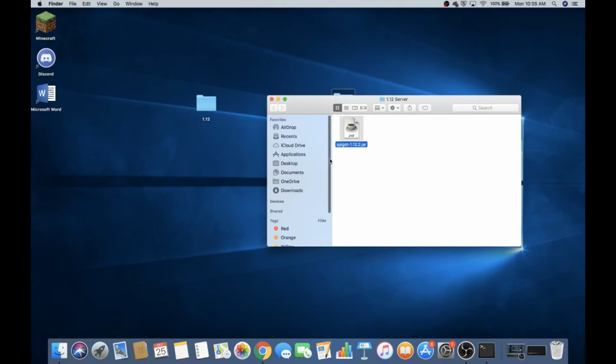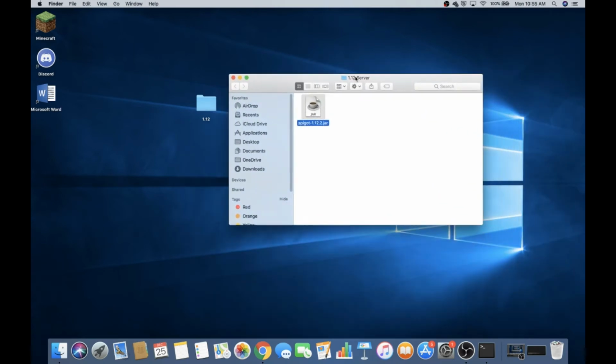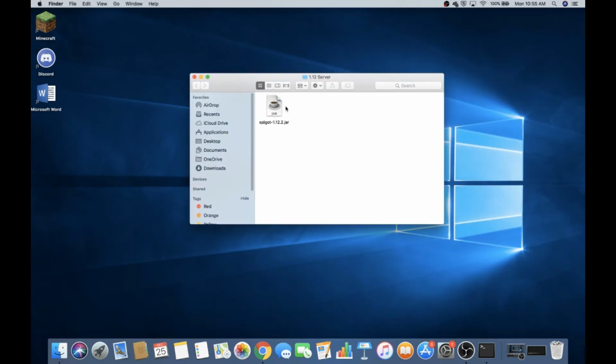So now we have our file up in here. And now what we need to do is load this up or start it up. With the normal Minecraft server, you can just double click it, but with this one, you cannot. So there's two ways you can start this up, but I'll make a file here to start it up.